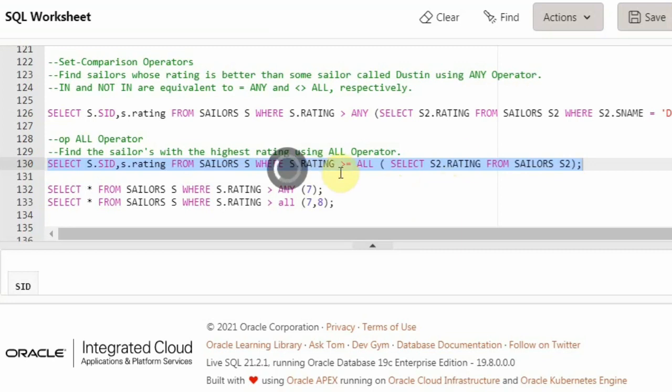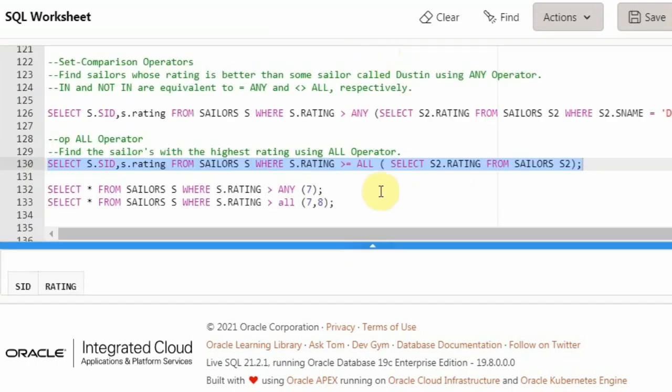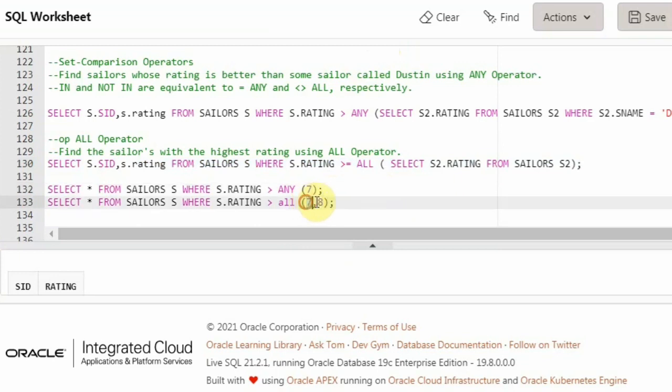So this is how you will be using ALL. You can also use ALL by mentioning numerical values here. But remember that the rating data type and the values you give here should match. If it is incompatible, you won't be getting the result.